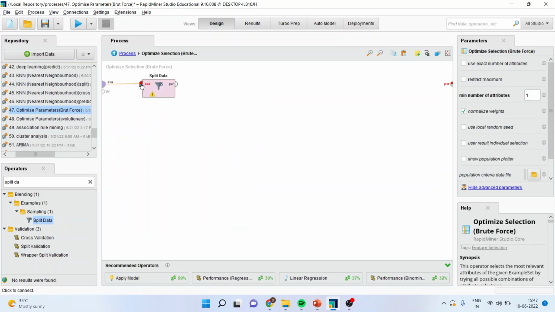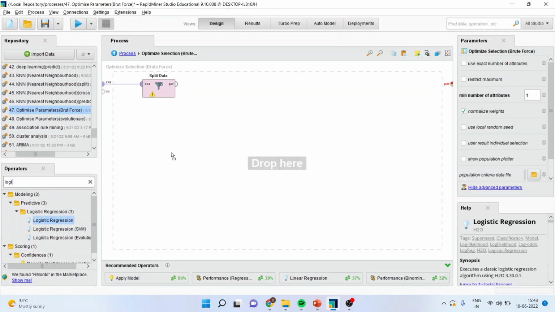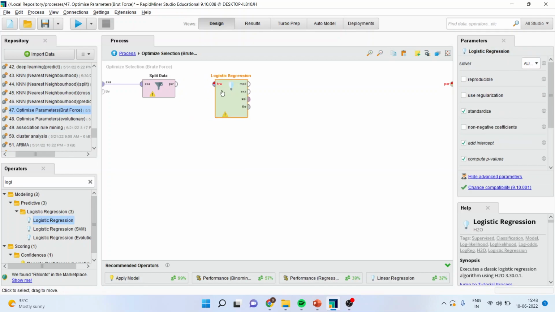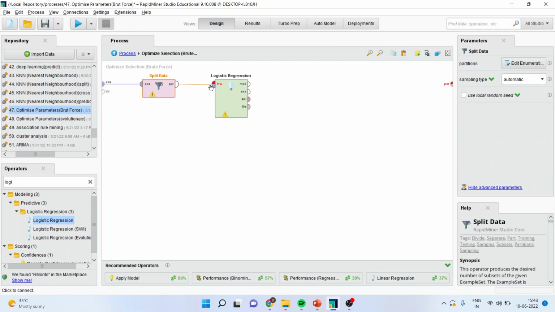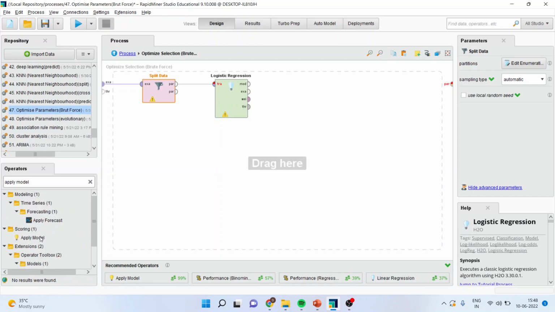Connect example with example. You are going to use the logistic regression algorithm and therefore activate that algorithm only, so the optimization will be done on the basis of this algorithm only. Split the data into training and testing. Training will enter into logistic regression and the testing data will enter into apply model.